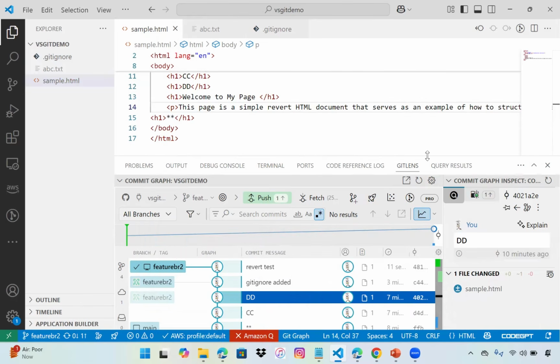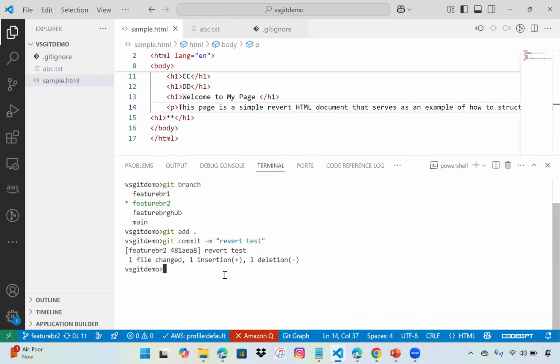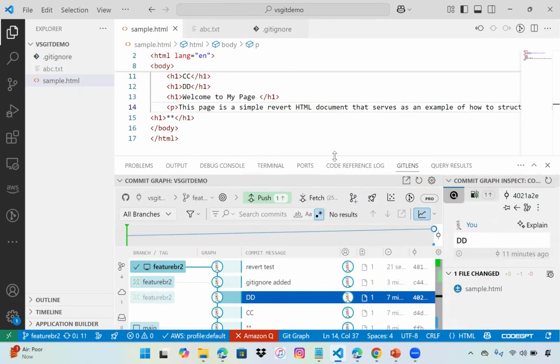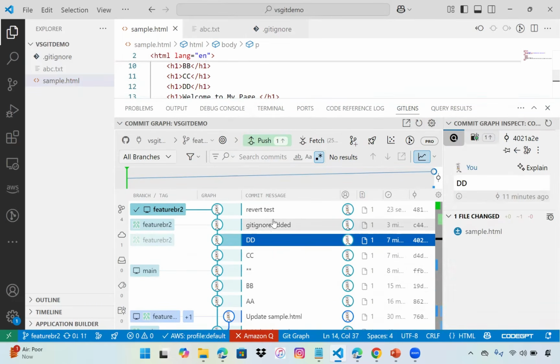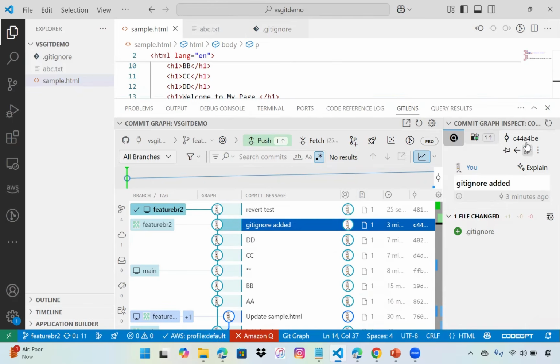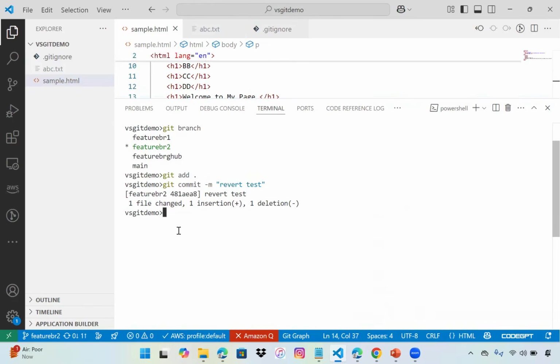So I will just revert it back to my previous commit. You can copy that particular commit. You can use this GitLens or you can just check it from the logs. So you can copy this one. So in the terminal, I'll be mentioning over here git revert.